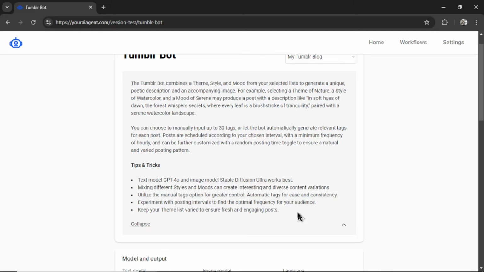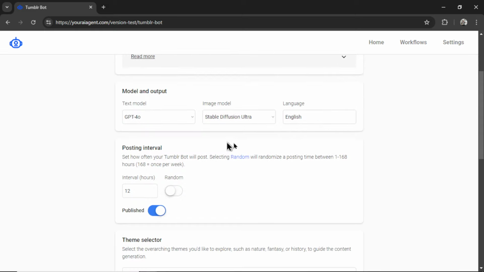I have a few tips and tricks. Text model GPT-4 Omni and image model Stable Diffusion Ultra works best, although you can do this with any of the image generators we offer or language models. Mixing different styles and moods can create interesting and diverse content variations. Utilize the manual tags option for greater control, automatic tags for ease and consistency. Experiment with posting intervals to find the optimal frequency for your audience, and keep your theme list varied to ensure fresh and engaging posts.